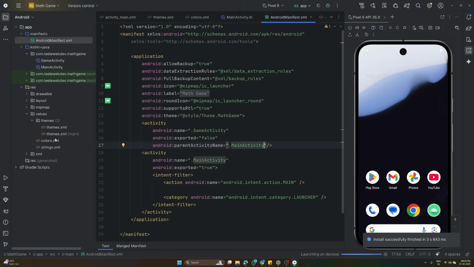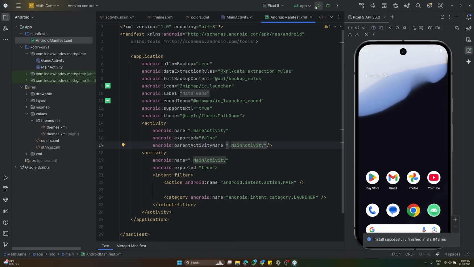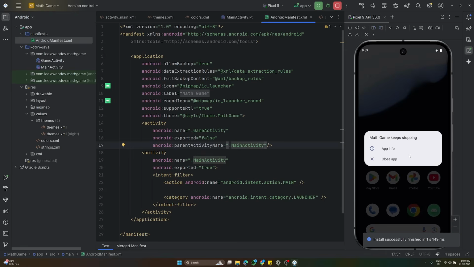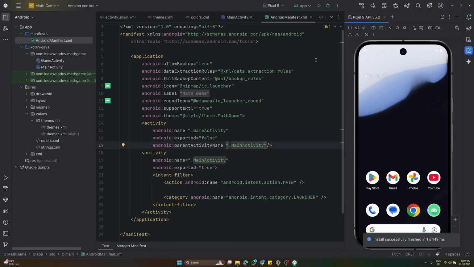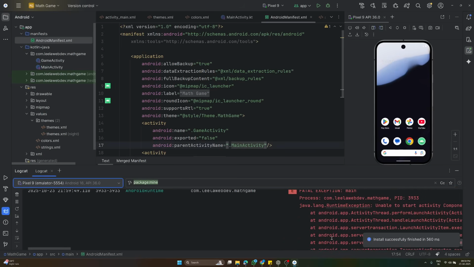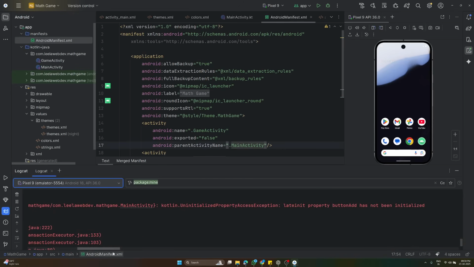That's it. So let's try to rerun this one again. We haven't designed the second page yet. Let's see, maybe we get an error. Oh, some error came: unable to start the activity component. Lateinit property button add has not been initialized. So what is this one?